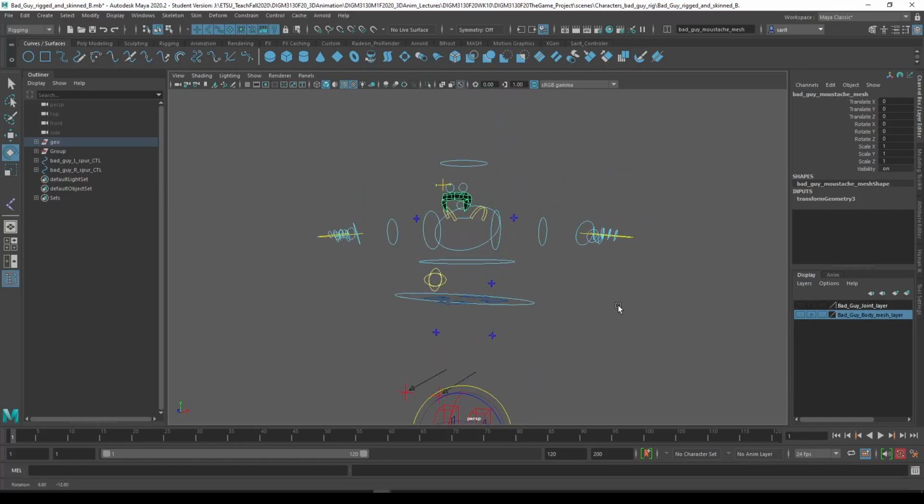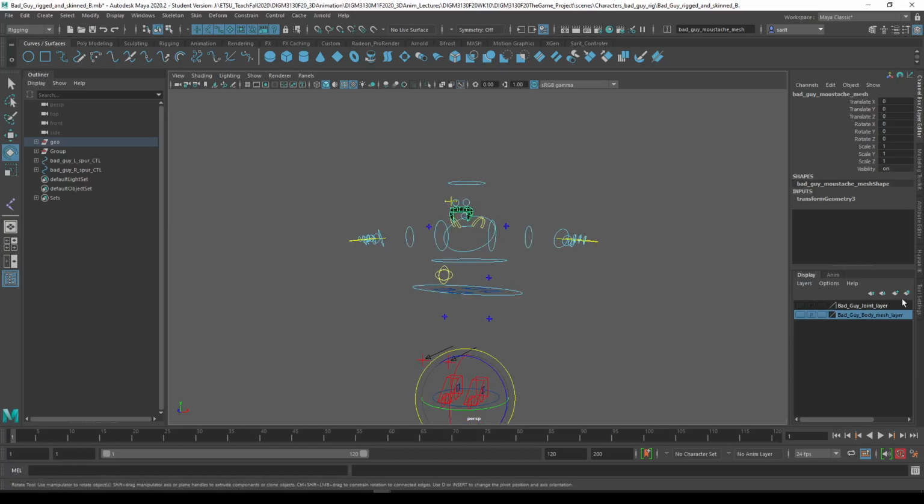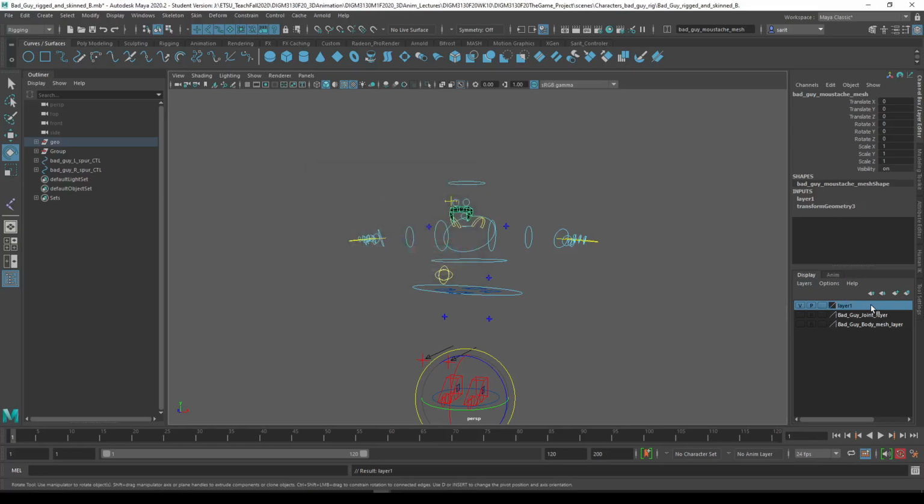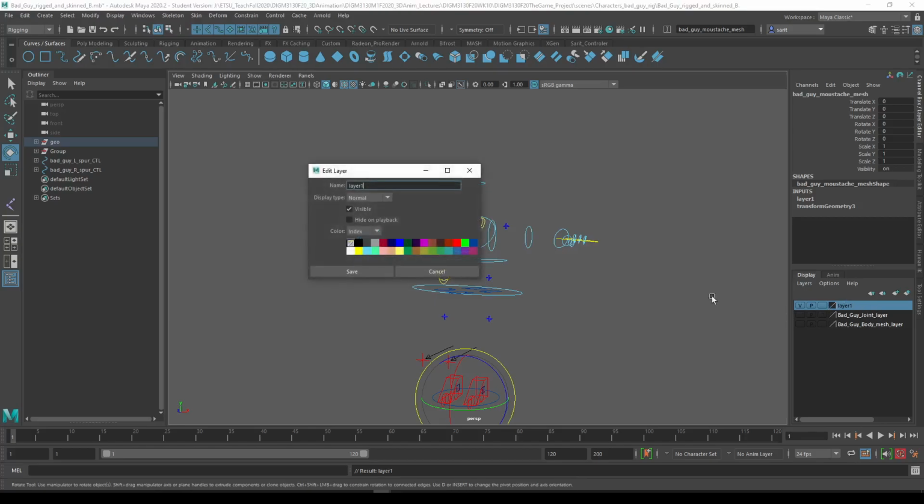And I don't want the curve to be there too, so I could create a new layer, and I can call it R rig or something like that. You can separate it. Let's say curve. So CT.